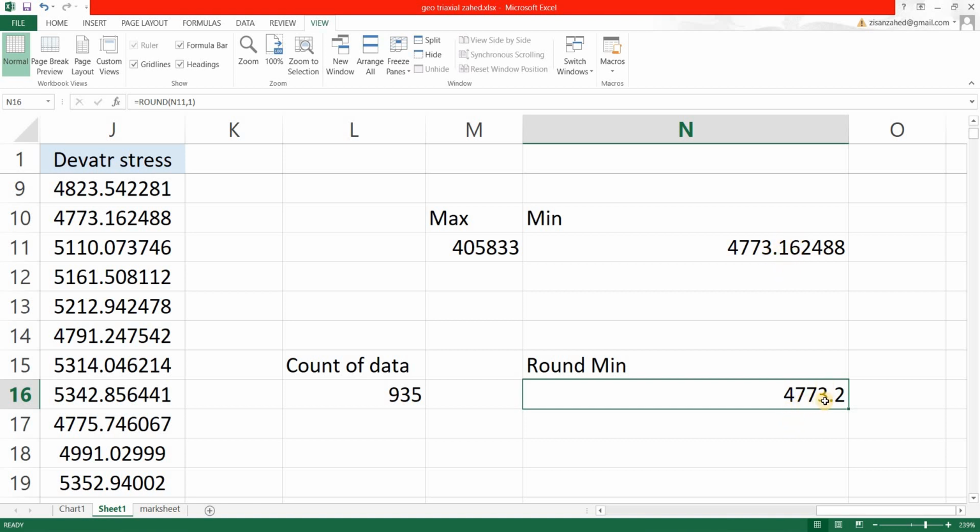So we have 4,773.2. Now instead of 1, if I had given 2, it would round it up to 2 decimals. Okay, if you hit enter, then it is rounded up to 2 decimals, 0.16. So that was the round function or formula, whatever you want to call it, because functions are actually formulas that are built in Excel. Right, the built-in formulas are called functions, so they're formulas too, and if you made a formula, that would be considered a formula, not a function.